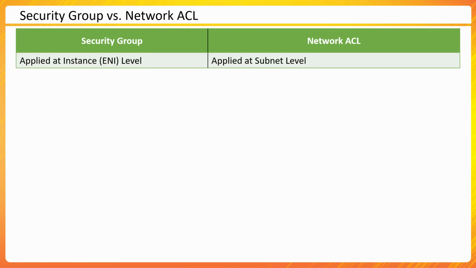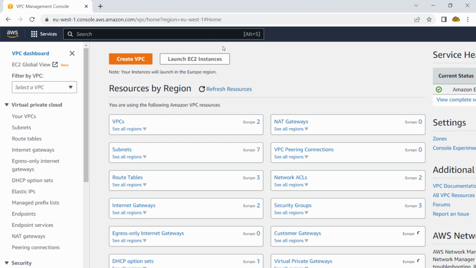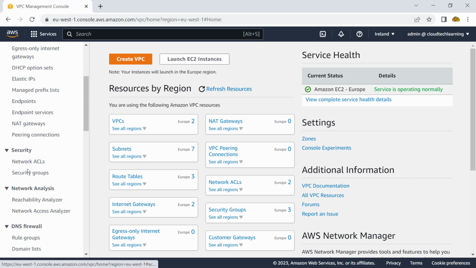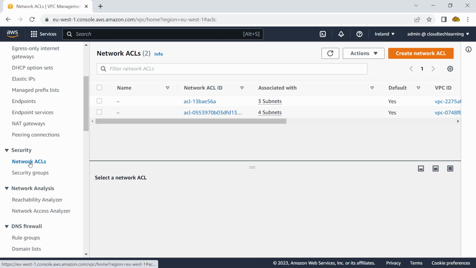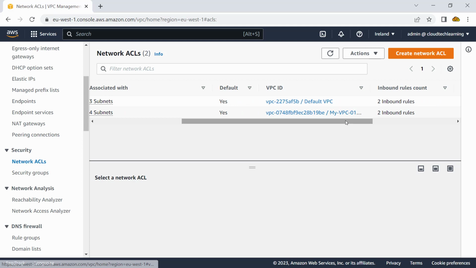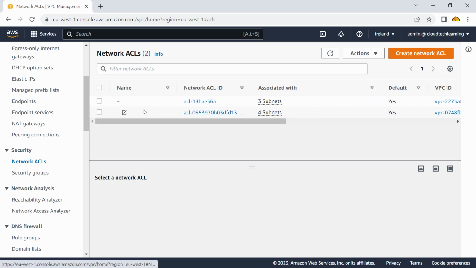Let me show you these things in the console so that it would be much easier for you to relate to. So I'm coming to the VPC management console. I'll open that dashboard here and we will see things from there. Here is my AWS account where I'm logged in. I am in a VPC and I am first going into the security section here and I will check network ACL. The default network ACL already exists, as I said, and if you see this one, this is my VPC which we created and this is my default NACL.